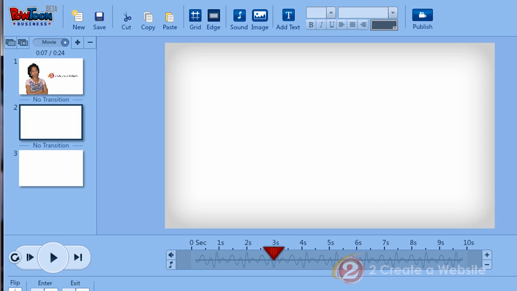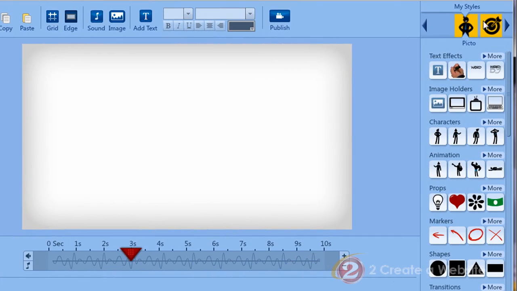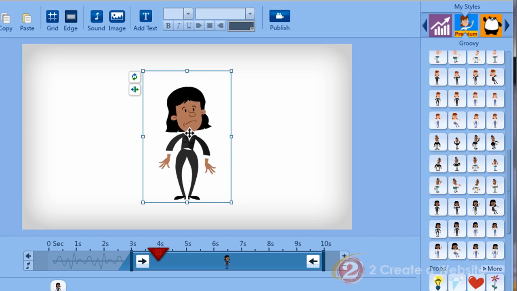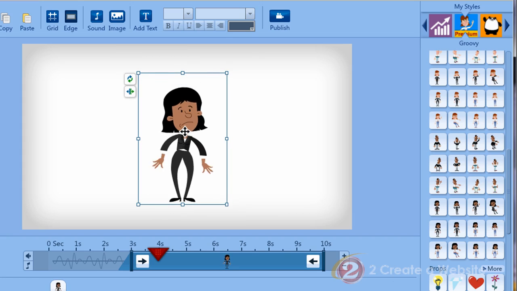What I'm thinking is I want to use a person who is lacking creativity. How can I represent that? Maybe somebody who looks sad or who looks frustrated. So I'm going to come over here to the My Styles panel and look for somebody. So I'm under the Groovy Styles, and this is a premium style. So if you have the free version of Powtoon, then you won't have access to this. But I'm going to use Rosa. And Powtoon actually names all of their characters. Let's look for Rosa looking sad. There we go. So we're just going to click that and put Rosa into the animation.